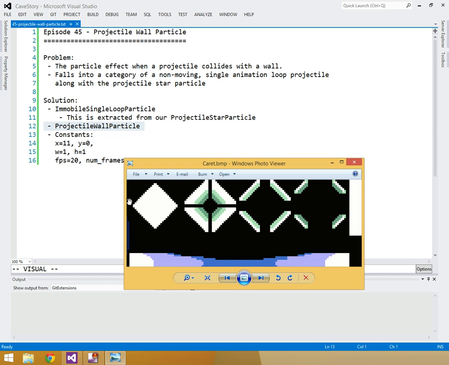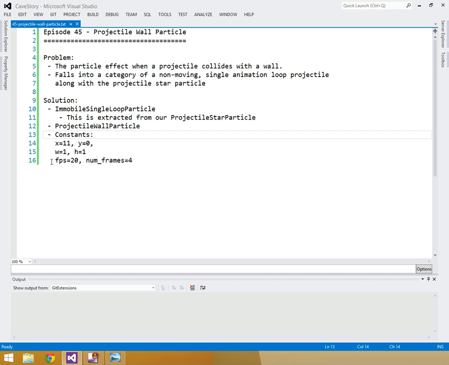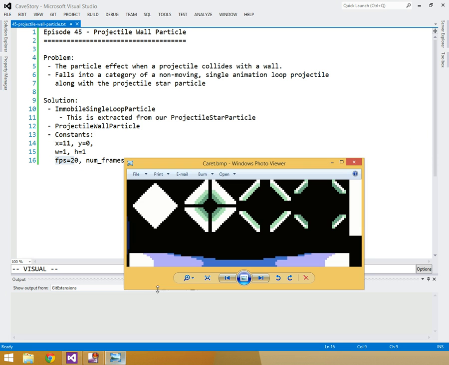It's just that tile x equals 11, tile y equals 0, width is 1 tile, and height is 1 tile. And then I experimented and I got frames per second is about 20. And there's 4 frames, of course, in our particle effect. So yeah, let's get started.